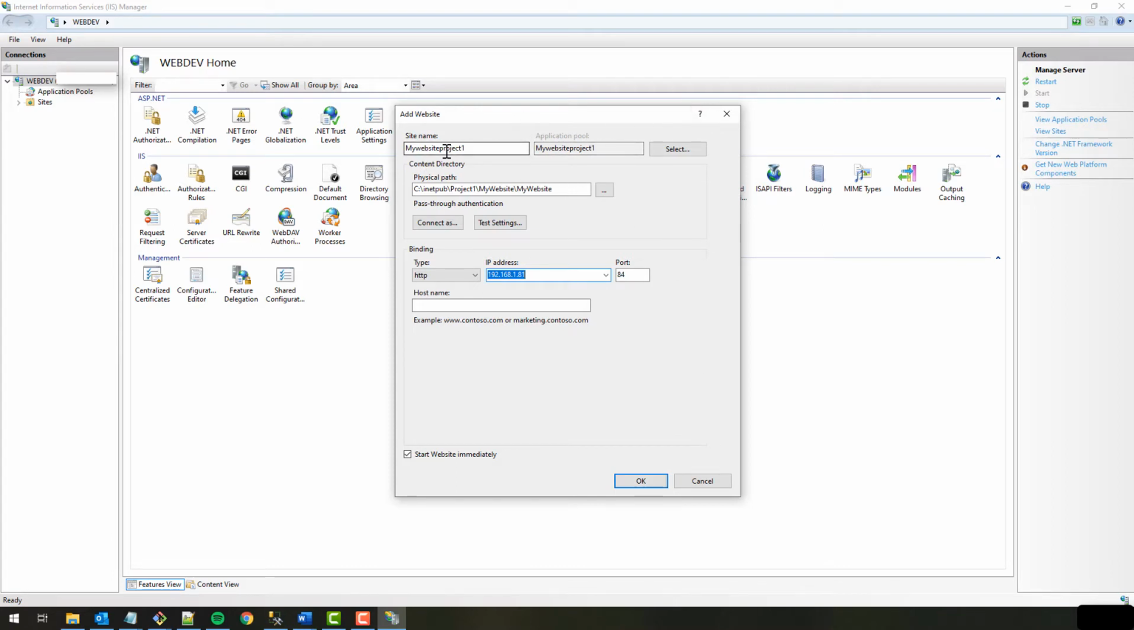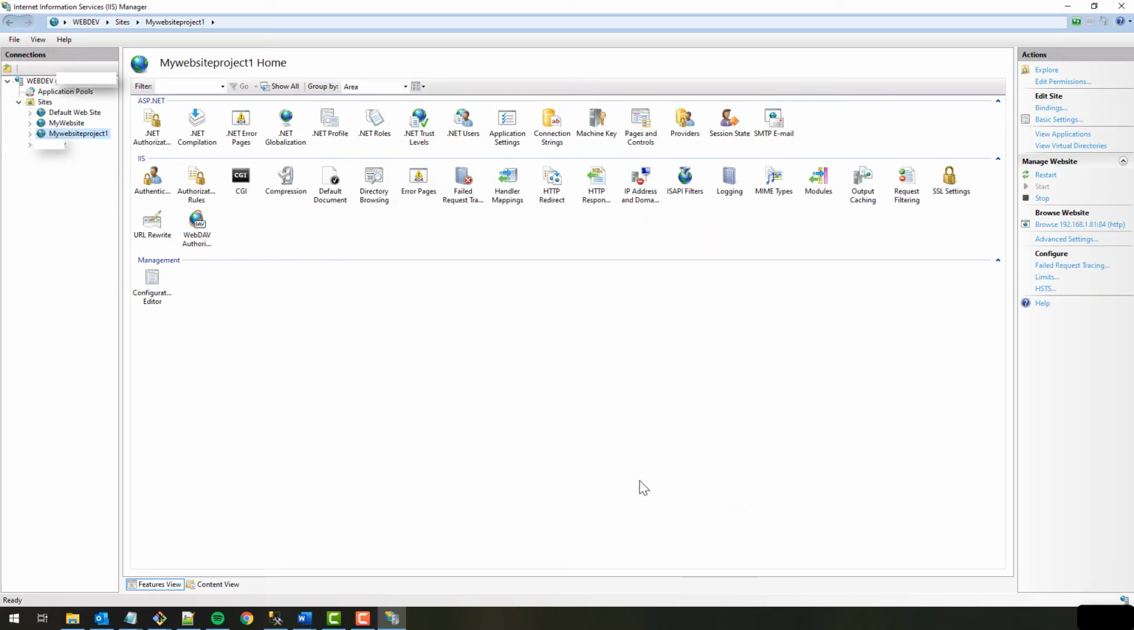So the site name is My Website Project 1, and it's using My Website Project 1 pool, and it's pointing to these files, to all our website files, the Umbraco files, the .NET files, and all that. And it's using HTTP, and we check this box to start the website immediately. So click OK. So now we have the website added into our IIS.